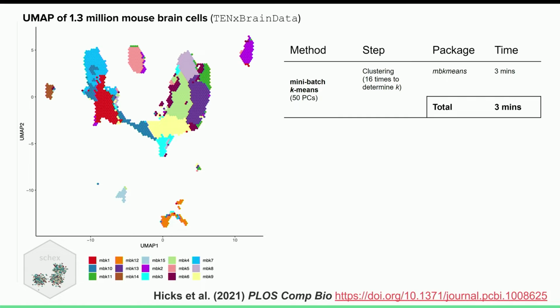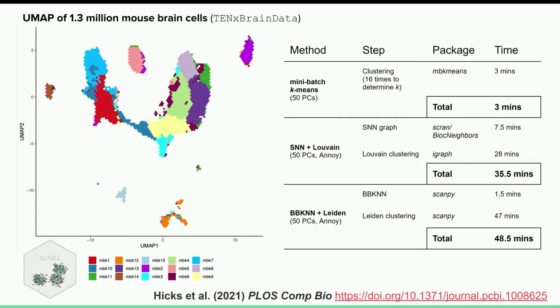So what did we do? We took our 1.3 million cells, we applied principal components analysis and got the top 50 principal components, and then we clustered our data 16 different times to try out different versions of K. That whole process took 3 minutes. In contrast, state-of-the-art in both Seurat and ScanPy in Bioconductor is graph-based clustering, either using a shared nearest neighbor graph followed by Louvain clustering, or BBKN followed by Leiden clustering. Those processes took 35 minutes and 48 minutes respectively, so really demonstrating the performance improvement with 1.3 million cells.